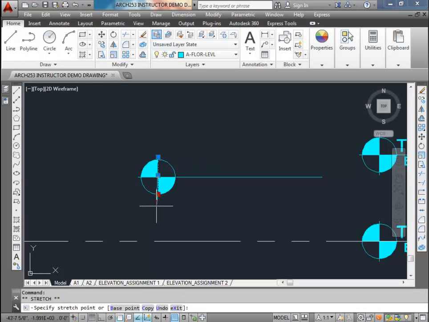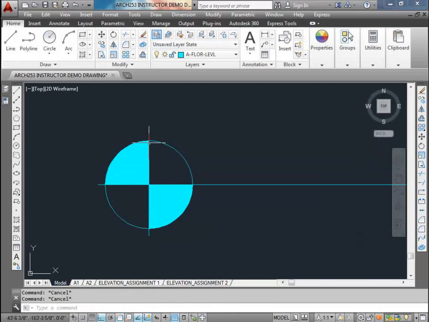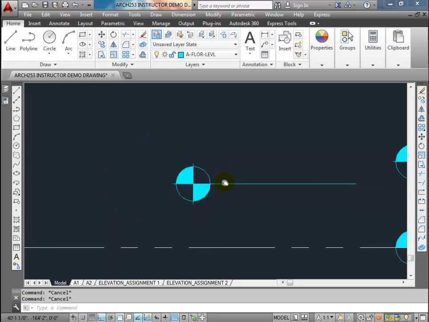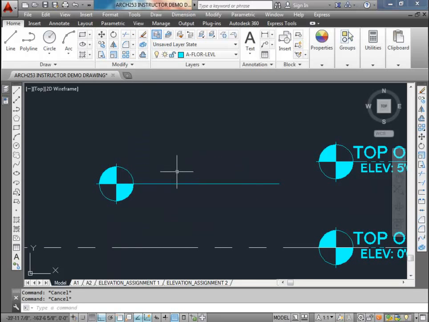So really the elevation datums, that's what this is, should have a little bit of an extension on it. So 2 inches on all three sides, and then this last side will kind of extend out a little bit further. Now at this point I'm actually going to create a block.